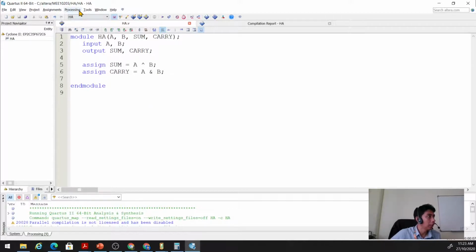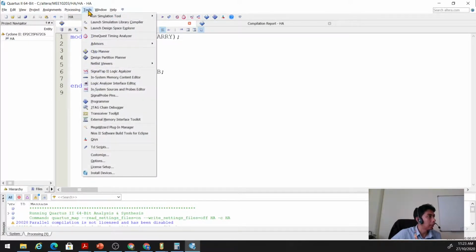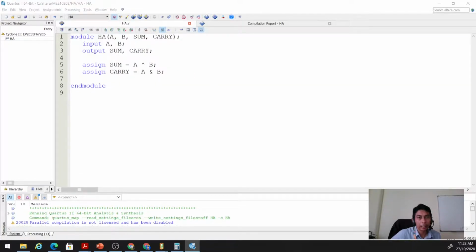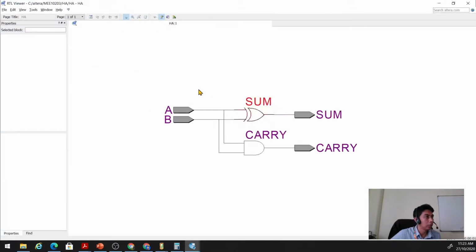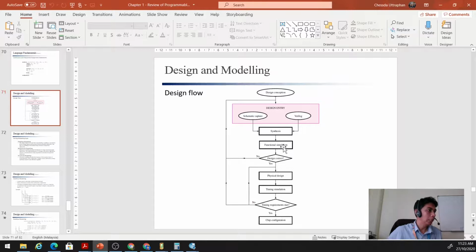All right. Now you can see your design by using the netlist viewer. You can go to Tools, Netlist Viewer, RTL Viewer. Here you can actually see your design. The computer will generate this design for you automatically based on the library that they have. You can also do the functional simulation, which means you give a series of inputs and see whether the output is correct or not.